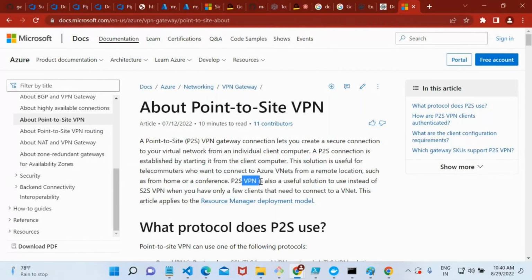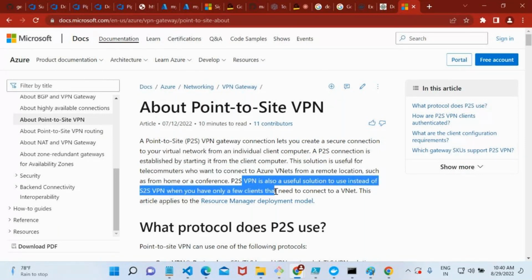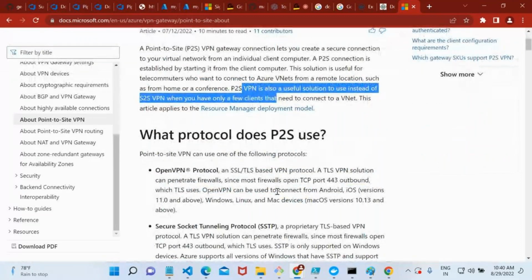P2S VPN is always a useful solution to use instead of site to site when you have only a few clients. Okay, let's consider I have 100 people. Of those 100 people, only 10 want to connect to the Azure VNet through a private way. Then I will suggest they go with point to site.